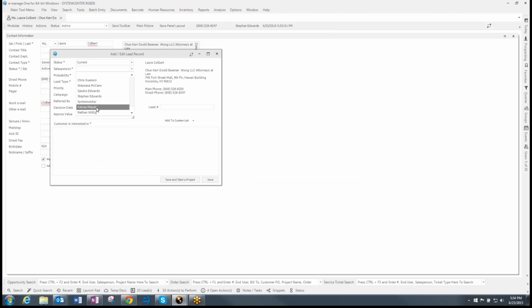The current salesperson is actually Tiffany. Probability 75.5. Lead type: right now they're in specifying and budgeting. Priority is going to be hot. The campaign: this is that campaign I was talking to you about that I wanted to attach it to. So this is a lead that came from the A&D community and referred by, I will type the person that it came from. Decision date, I don't have anything yet. I'm going to bump this out to maybe late September. And currently they're interested in moving their space saver system and looking at new office furniture.